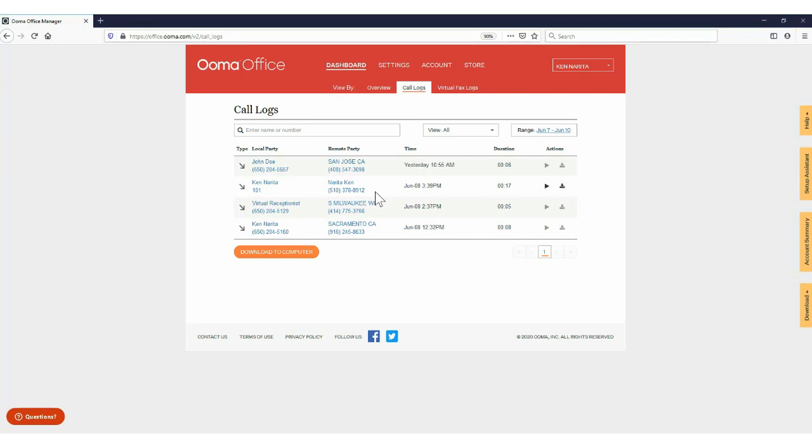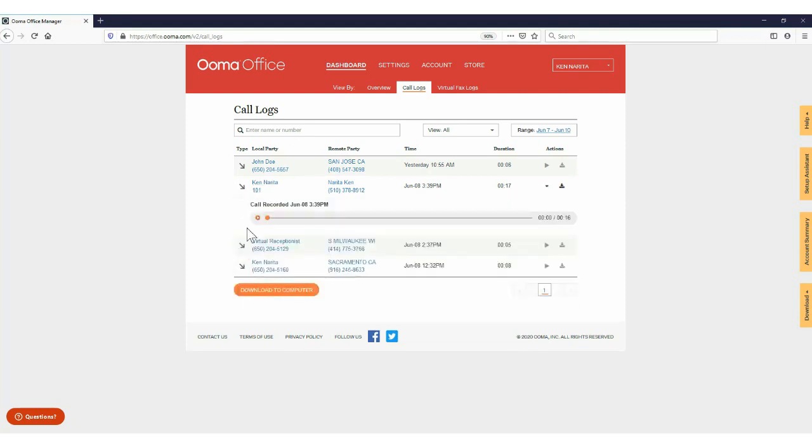And so in this instance, if I were an employee or user of yours and I wanted to hear how you did on a particular call, you would go to this call log and then click down there and hit play.